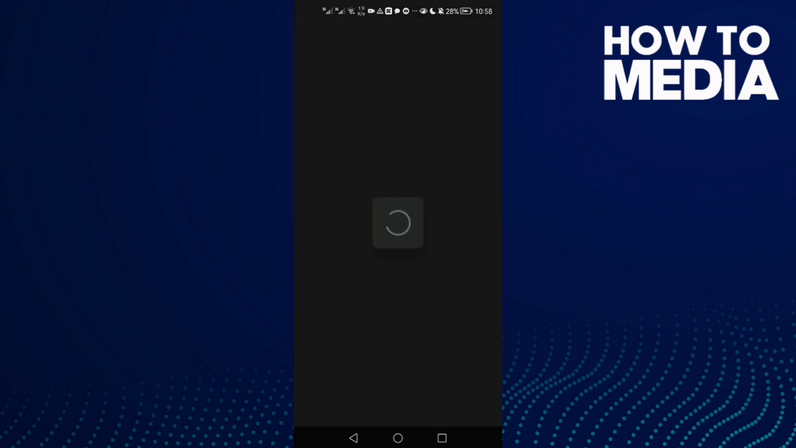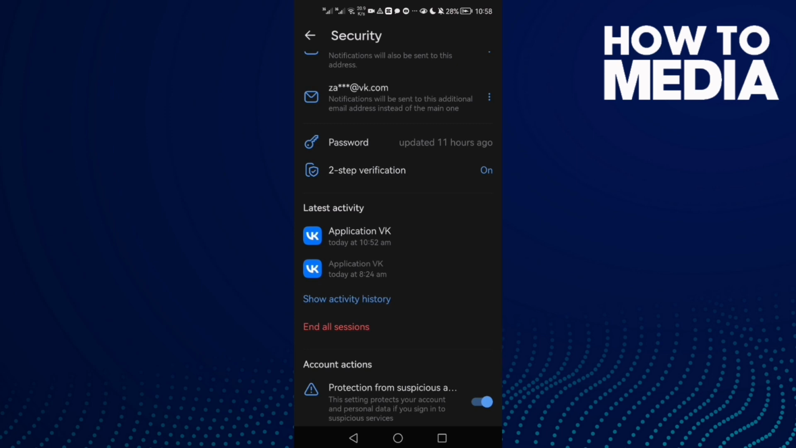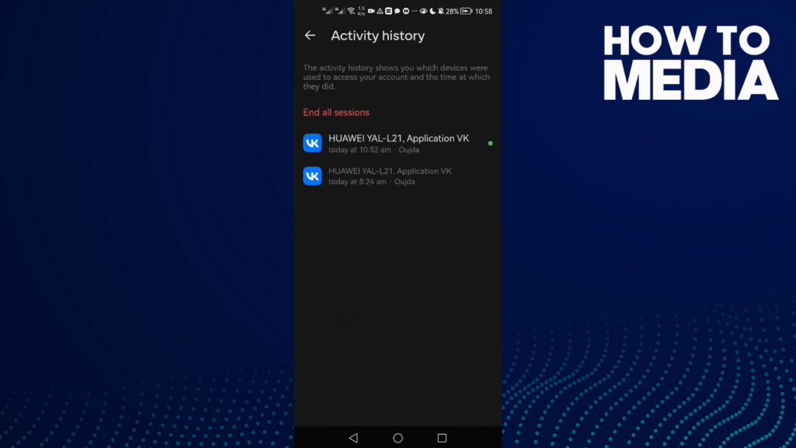security, then scroll down again and here you will find show activity history. Now just click on it and here you will find your activity history and you can end all sessions.